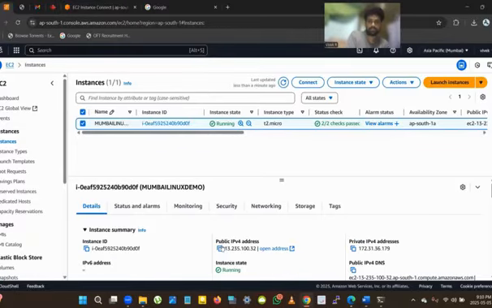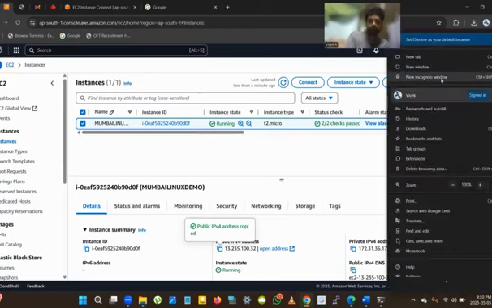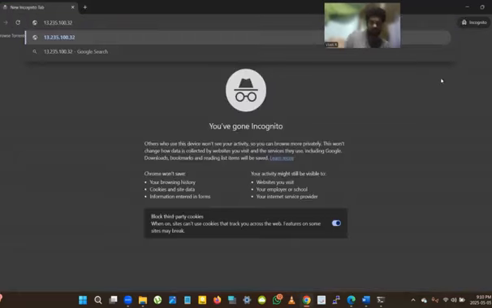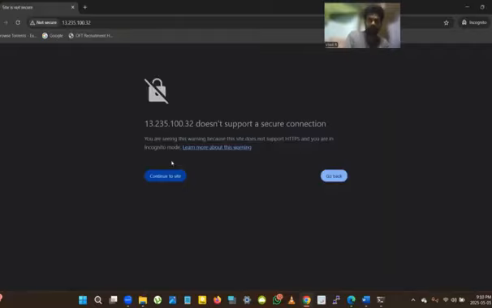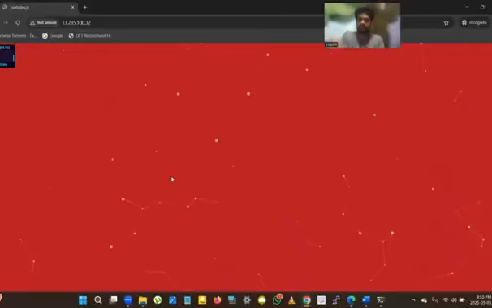Now I'm copying the public IPv4 address and going to my incognito mode. I am pasting it in, pressing enter, and clicking continue to site. Yeah, so this shows that I have successfully launched the website and the web page is successfully loading.